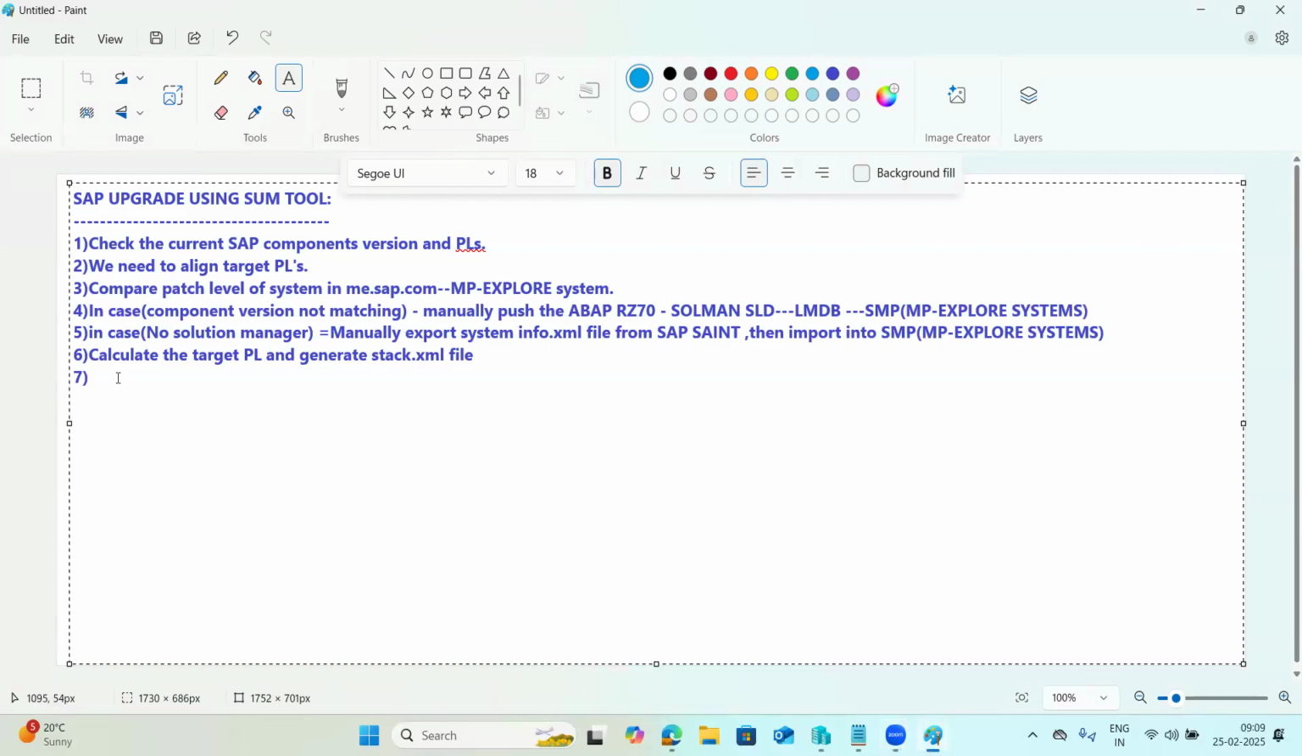So calculate the target patch level, generate the stack.xml file. Then download all patches, then move to the application server level. Here we need to patch it.